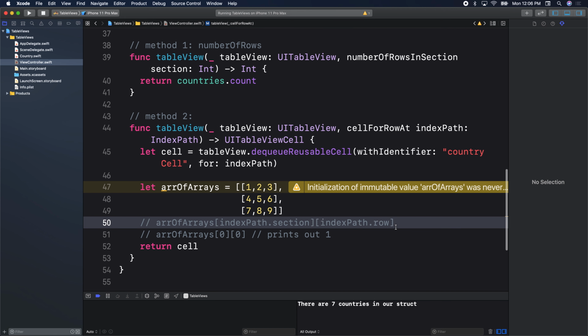So if I want to do the same exact thing using a table view with an array of arrays, the way I access my element or my object is that index path.section gets us that outer array, and index path.row gets us that inner element here. So it gets us the first array, right?